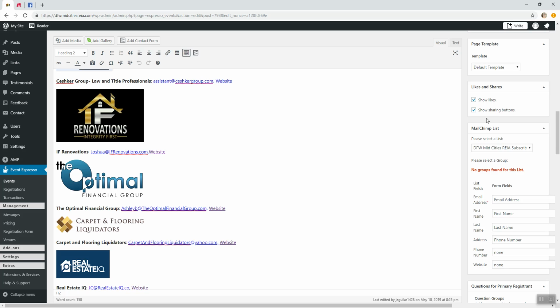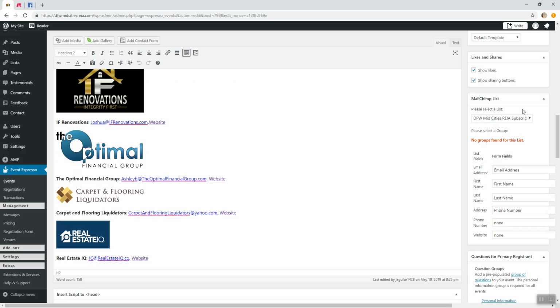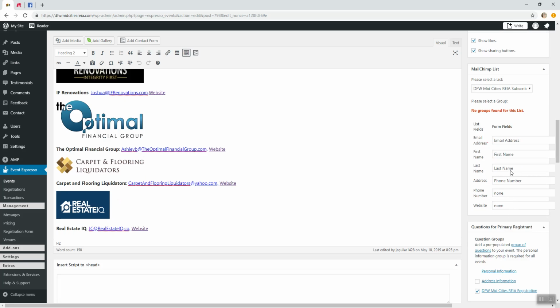Okay, so scrolling down further, you can see we have the MailChimp plugin. So it is connected to the Event Espresso. That way we can see what is going on in MailChimp, as well as get those email addresses to be able to send email blasts out. So that is already set up. You won't need to do anything with that. That again is our web design guy, Joe Aguilar. Shout out to Joe Aguilar.